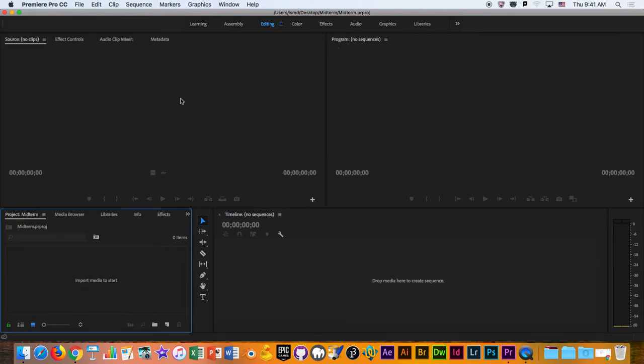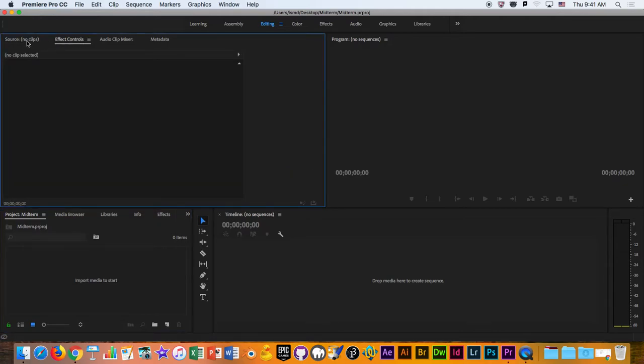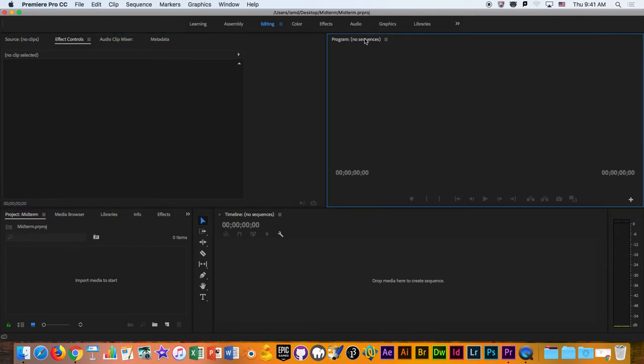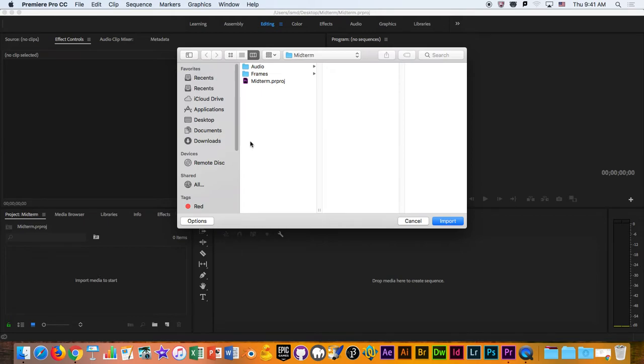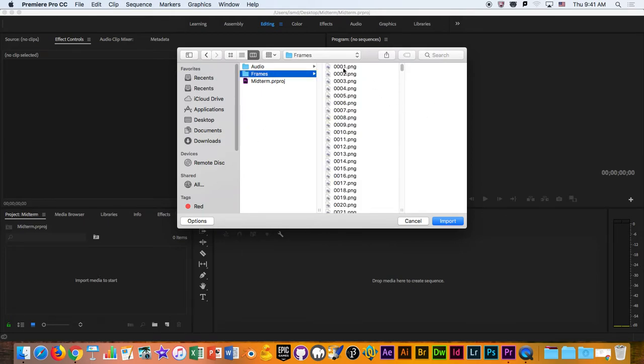Looking at our window, we have a source and effects window at the top left. We have our program, which is where we view our sequence, our compilation of clips. And then we have our timeline, where we organize our clips. And there are these cool prompts on these windows. So, import media to start. If you double click in that space, it gives you a prompt.